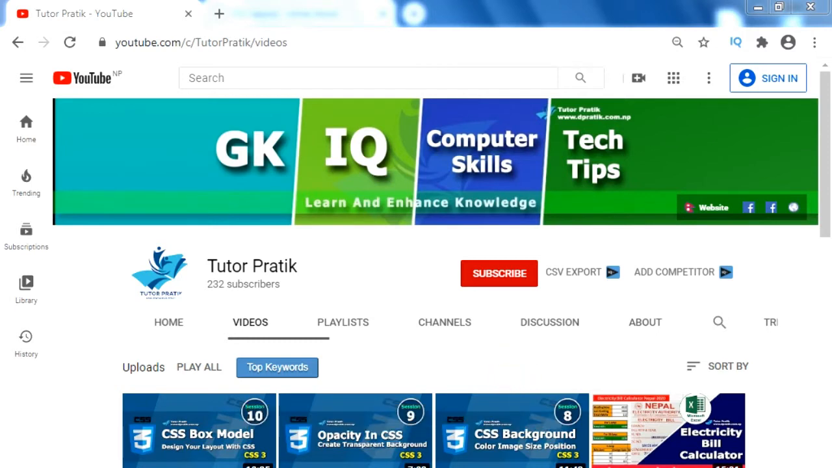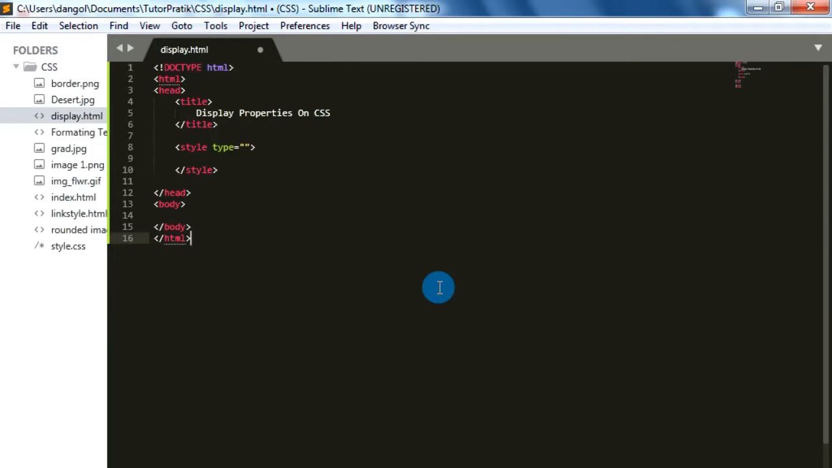Now let's begin today's session. The display property is the most important CSS property for controlling layouts. The display property specifies how an element is displayed. Every HTML element has a default display value depending on what type of element it is. The default display value for most elements is block or inline.